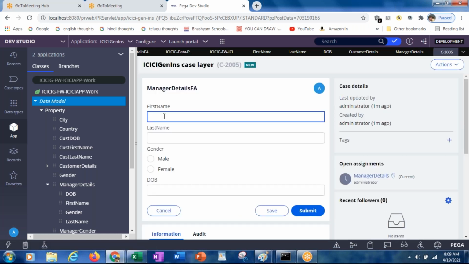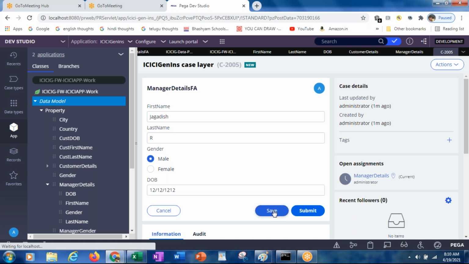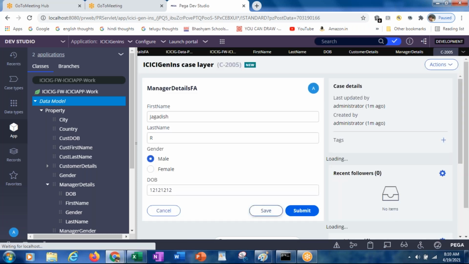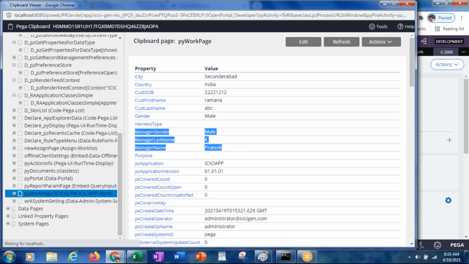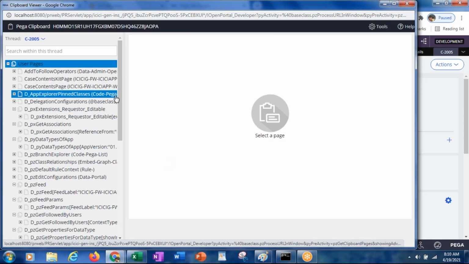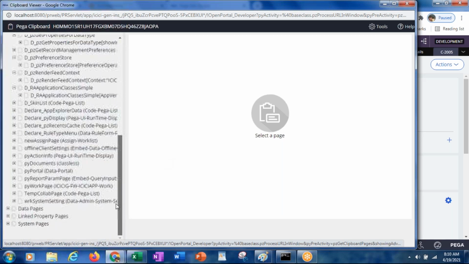You see why? Because we have 2 separate page properties, one for customer details and the other one for manager details. Okay, 2 separate pages it will create. Okay, now save it. Now let's check in the clipboard how exactly it will be having those values. Okay, go to PY work page.